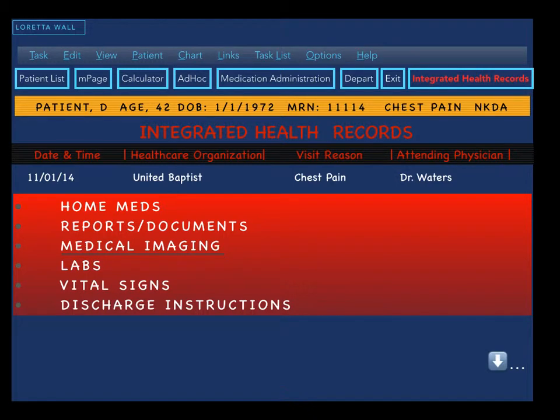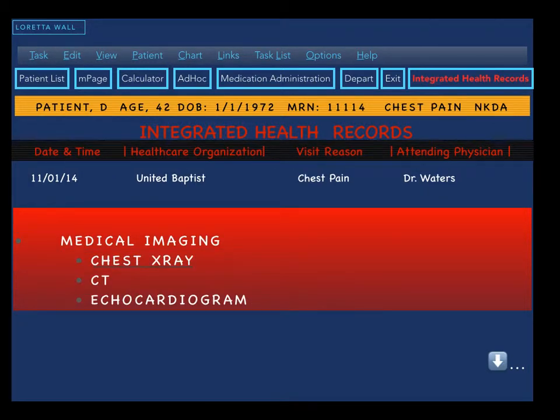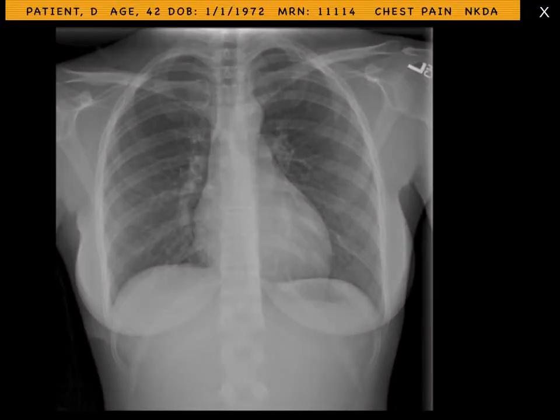Now, let's just say I want to find out if the patient had any medical imaging done. I click on medical imaging, and I can see things like chest x-rays, CT scans, or echocardiogram. Click on chest x-ray, and it pulls up her most recent chest x-ray. I get to look at that to see what was going on with her then in that hospitalization, and then I can decide whether or not she needs a new chest x-ray.